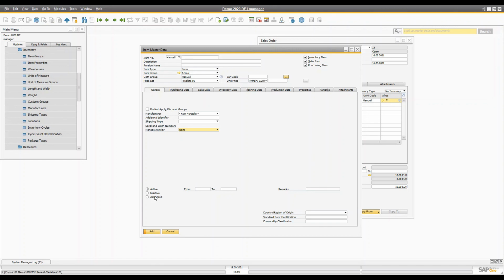Yeah, so that's basically the basic understanding of the item master data.